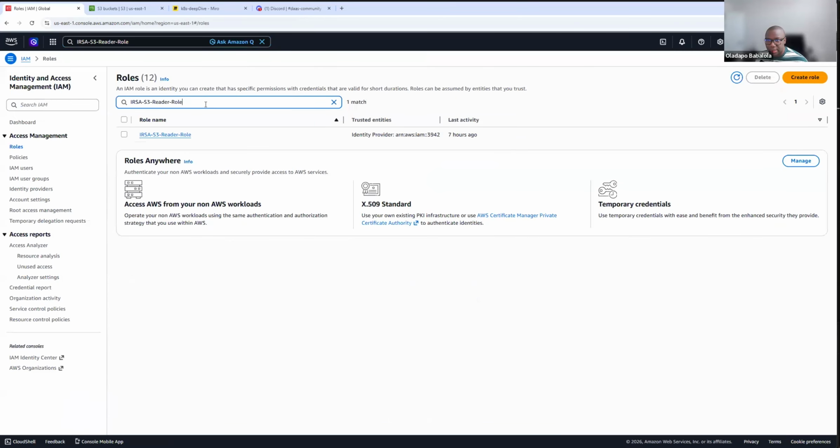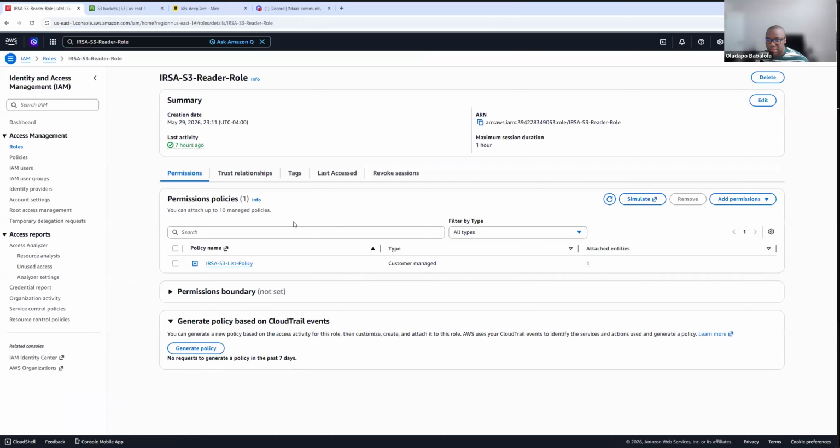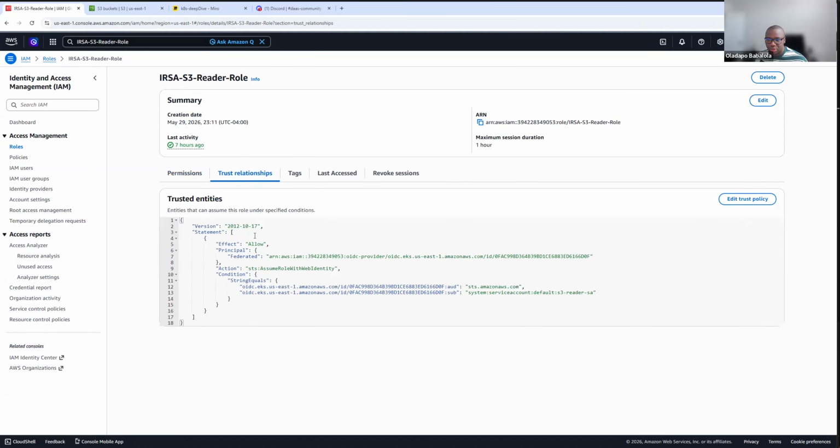Pasting the role that has been created here. So this is the role, and this role is at the core of what we're going to be doing. So remember, the identity that is coming from Kubernetes is going to be communicating with this role. So the role is IRSA S3 reader role, and the most important thing that you need to ensure is what we call the trust relationship, right? The trust, or you might also want to call it the trust policy.